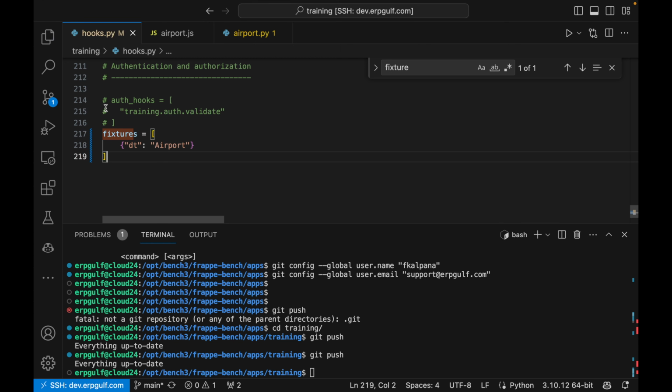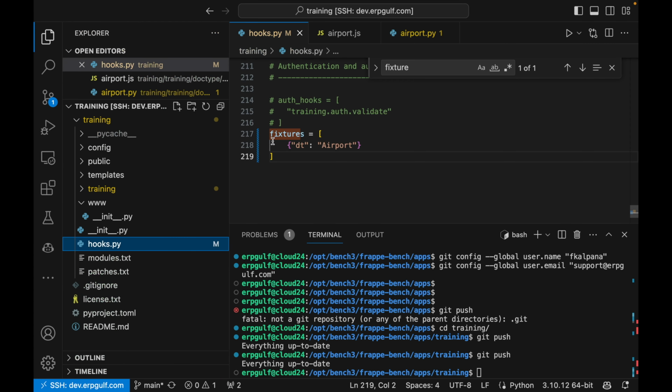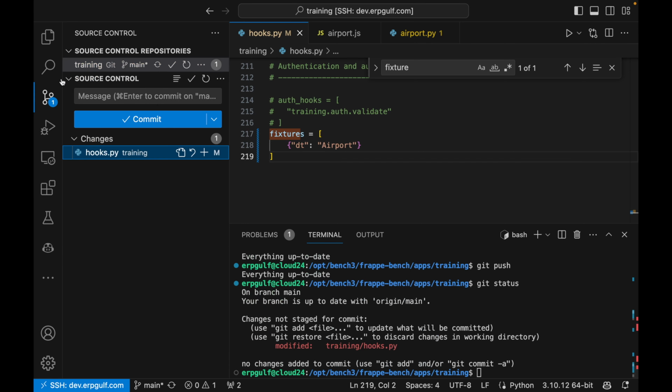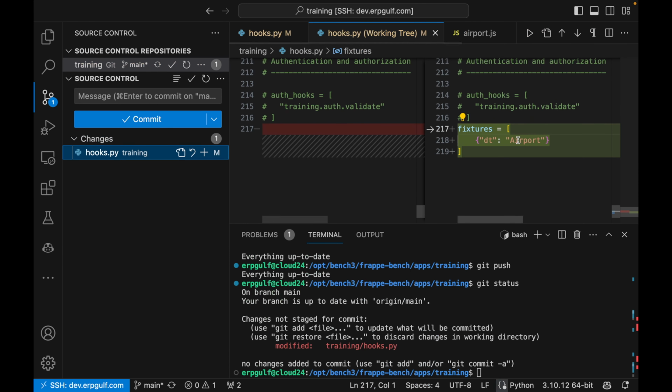Once we have done that, you can see that if you put a git diff, git status, let's say, or you can see it here itself, right? You don't need to go there. Okay, so the only thing that we have done now is fixture dt airport. So you can see this is the previous code and this is the new code.